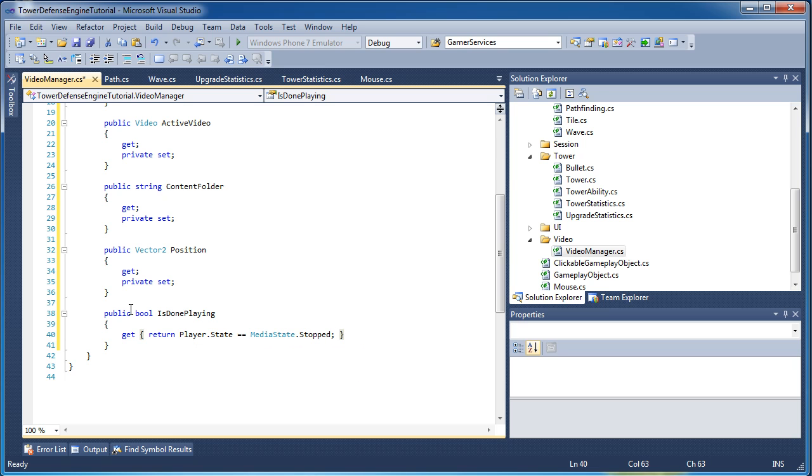So just a quick way to get to this logic here. Alright, so we do have the content folder, but we need to have a reference to our content manager. Whatever we use to load the video, we will need to use the content manager to do that. It will be private, so I do not need to write private here. You can if you want to, but you don't need to. So it'll be get and set.